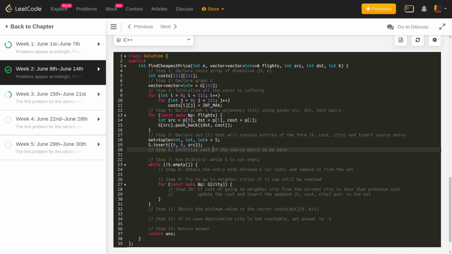Next thing is to initialize the cost of the source entry to be 0. Why? Because we have this costs array in which we are storing all the costs corresponding to a city and a k. So this city with this value of k has a cost of 0. Why? Because what is the cost of going to the source city when you are not encountering any city in between? That's going to be 0, right? You just start from that city. So costs of src of 0 is going to be 0.